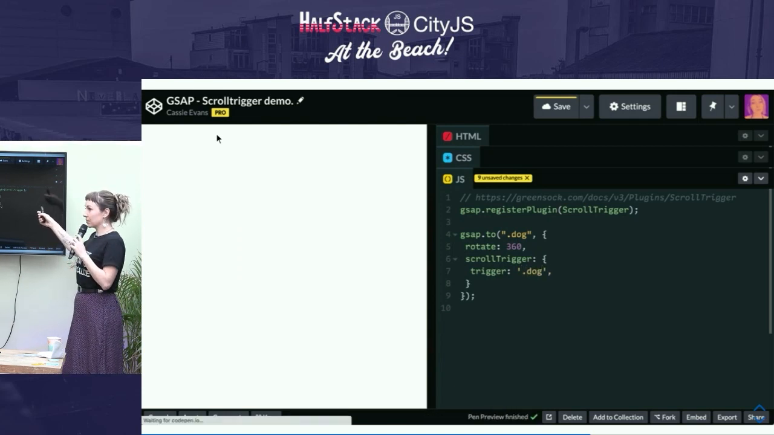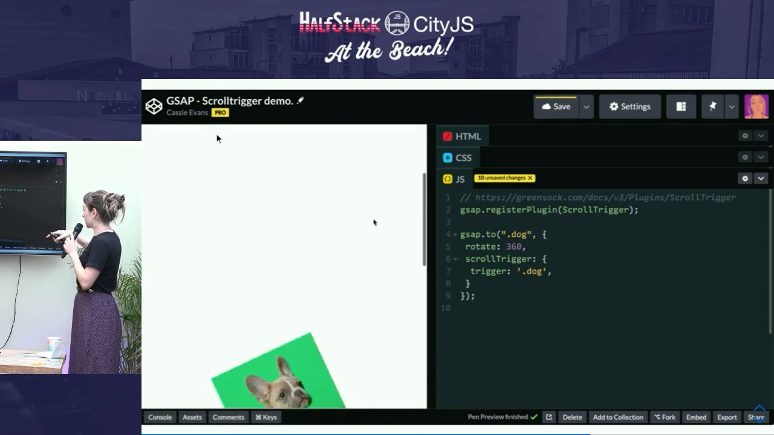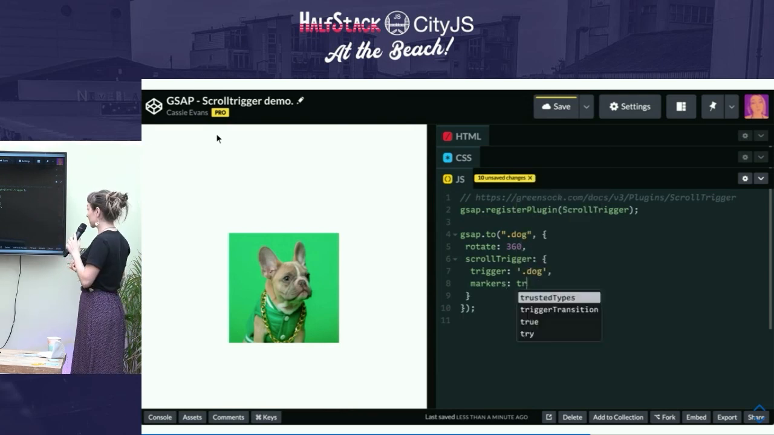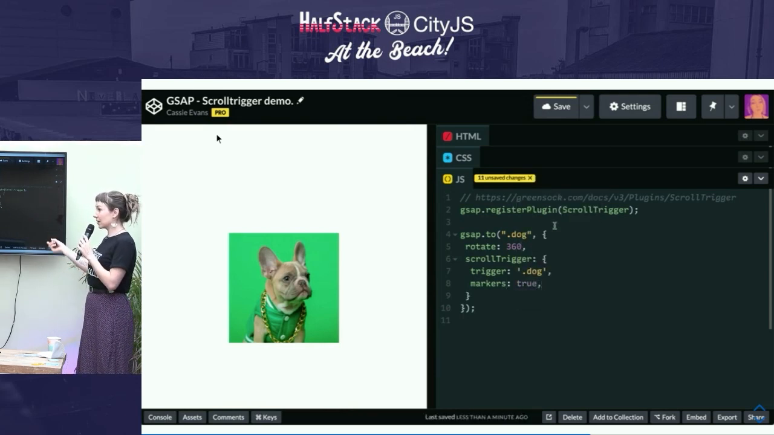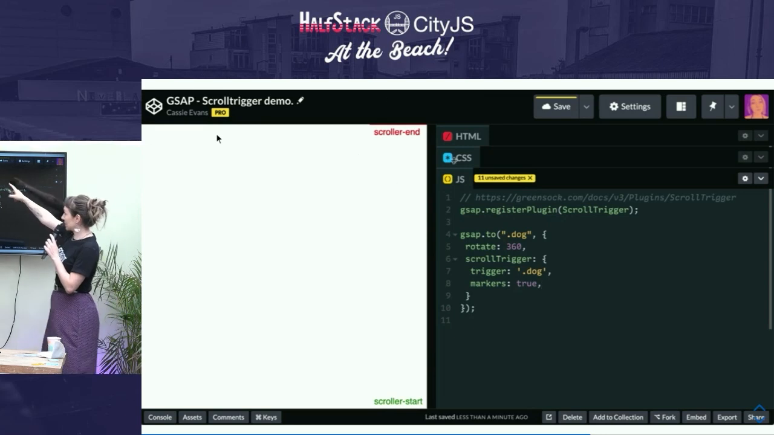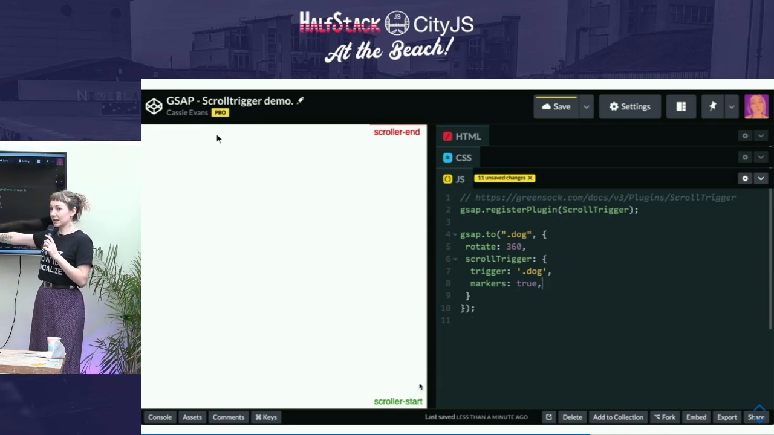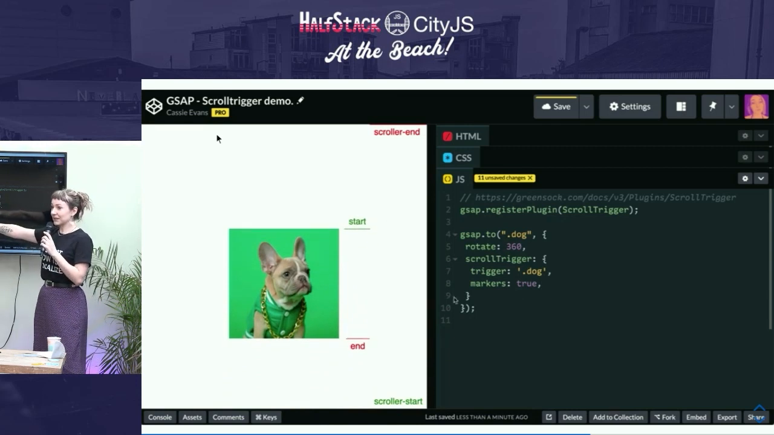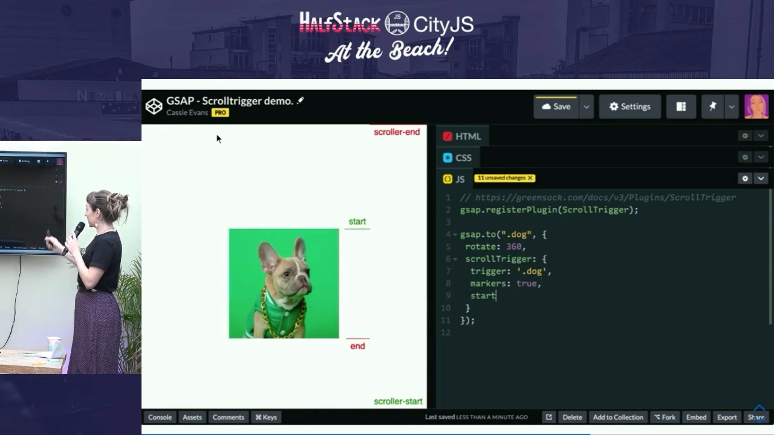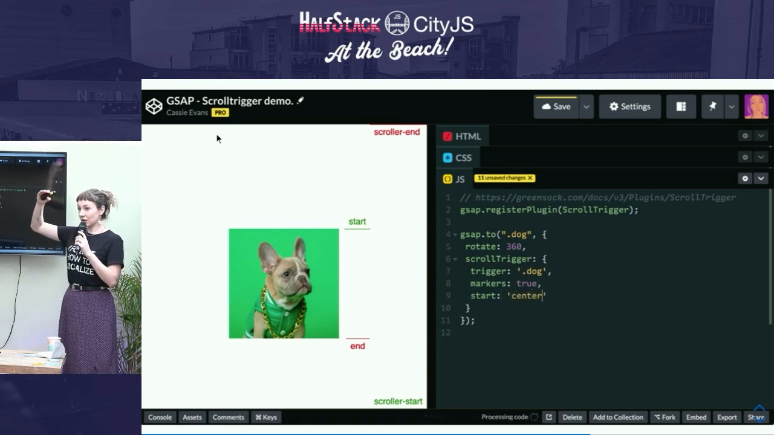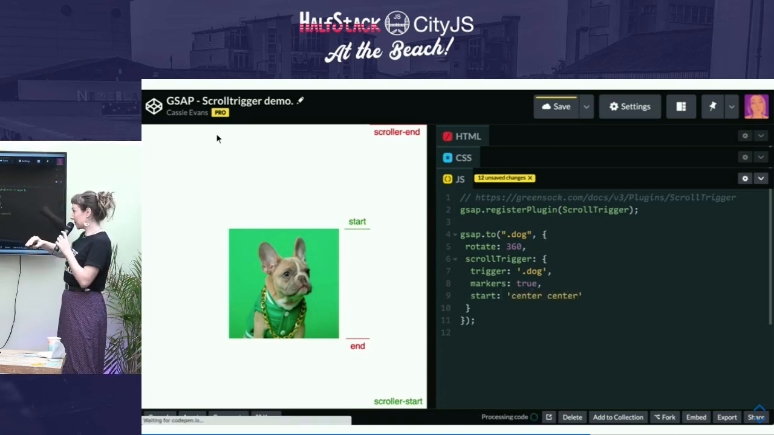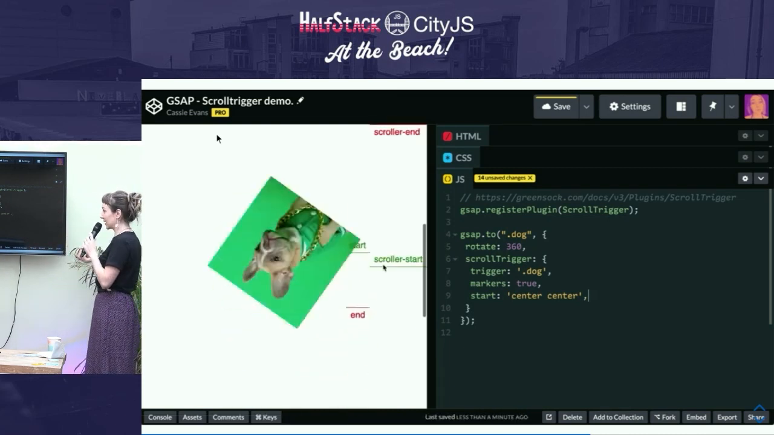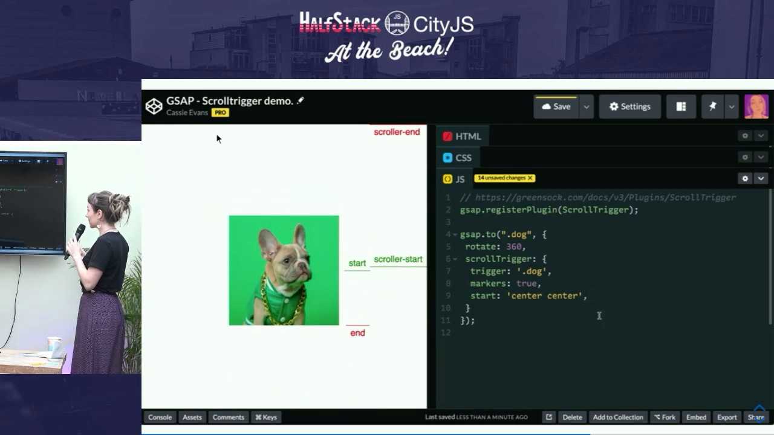But we can pass in more details as well. We can pass in an object. This is just doing the same thing as before. We're saying the trigger is the dog. We can also set markers to be true. So you can see up at the top here and the bottom, we've got a start and end point for the triggers, and a start and end point for the thing that we're animating. The default will be start when the top of the element hits the bottom of the viewport, but we can change that. We can say start when the center of the element hits the center of the viewport.